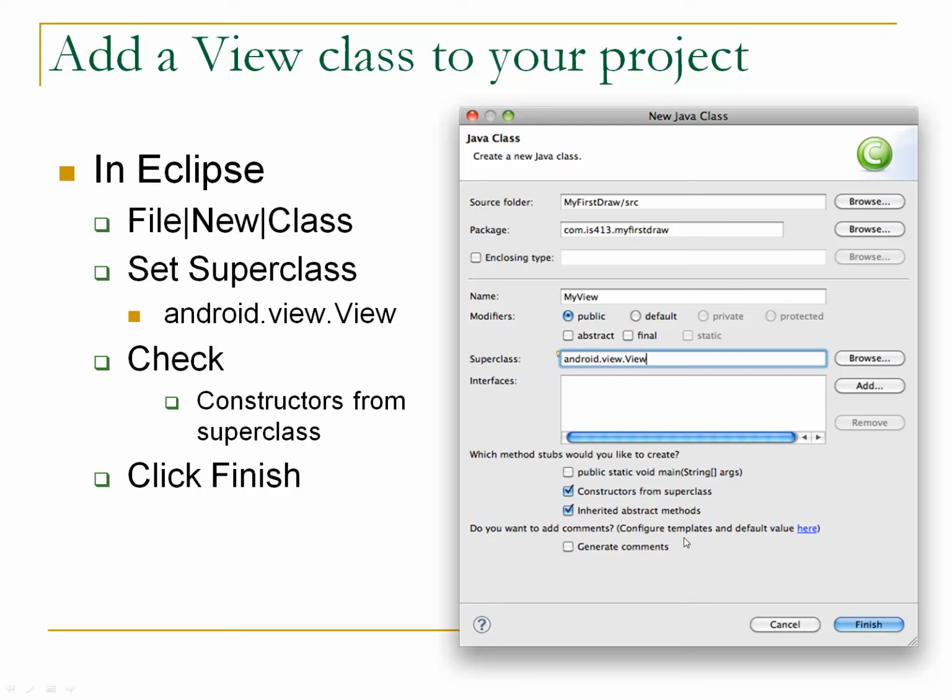There's a couple other checkboxes. Go ahead and check constructors from superclass. What does that mean? That means the constructors will be included in your skeleton view class. You won't need to use them all, at least initially, but initially, it's good to have them in there. You can go ahead and check this box, inherited abstract methods, as well. It'll just put stubs for the abstract methods from the superclass, which is Android.view.View.